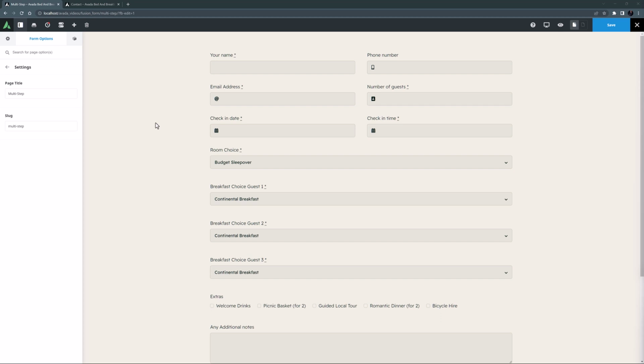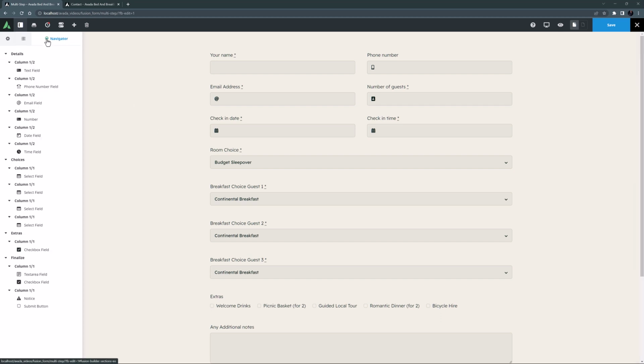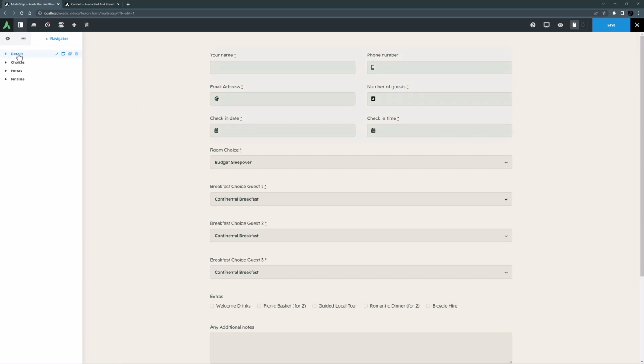To prepare for a multi-step form, I have separated my various proposed form sections into different containers. If we just look at the navigator, we can see I have four containers here called Details, Choices, Extras, and Finalize. When you have a multi-step form, you also need some sort of navigation. There are a lot of options here. The first one is to add a Submit button element at the bottom of each section. In a multi-step form, this element only works as a normal Submit button when it's in the last section. But if you add one in previous sections, it works as a navigation button.